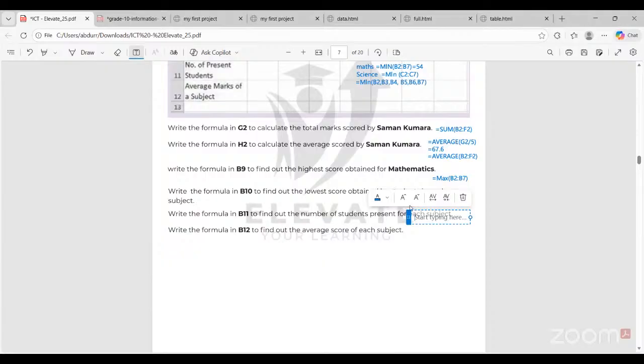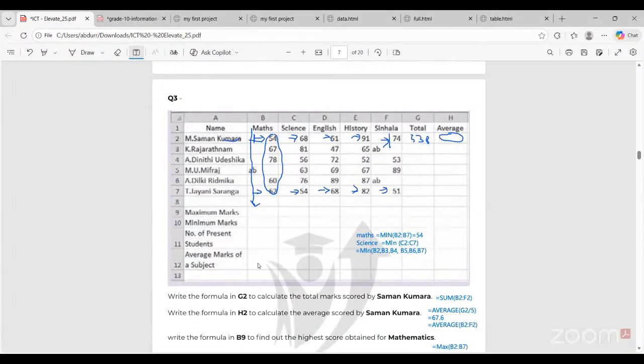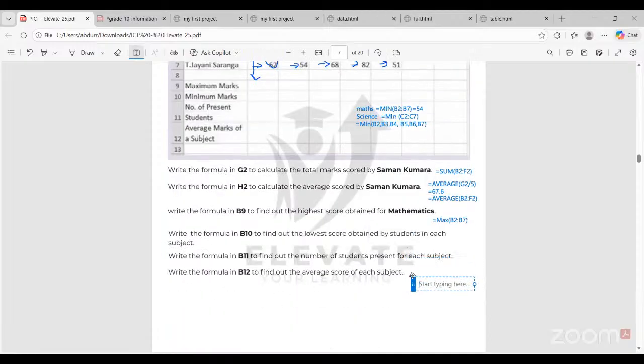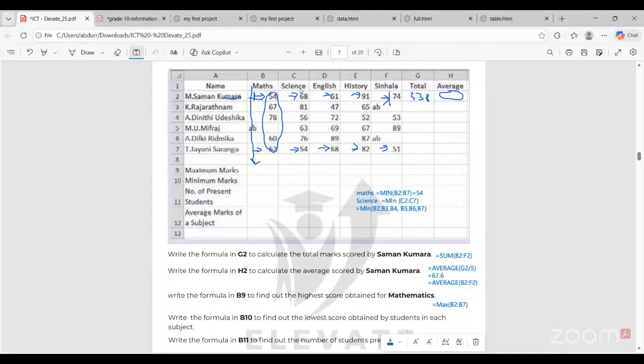Now, again, we'll come back to where we were. B11. Now, if you want to find the value for B11, they're asking the number of present students. I told you, if you want to find the number of students who are present for each subject, again I'll just do it for two of the subjects. Here they're asking how many students were present for maths, for science, for English, for Sinhala, right? You can see that for the maths subject, not everyone is present, one person is absent. And in the Sinhala subject, two people are absent.